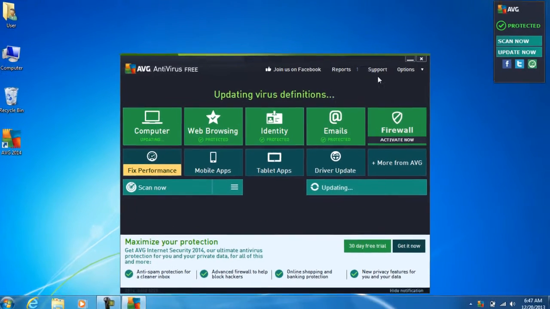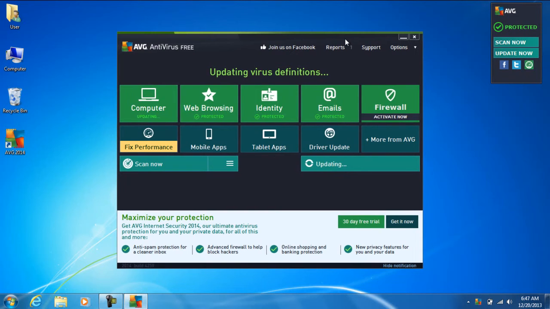And here you have it. You now have the AVG antivirus free installed.